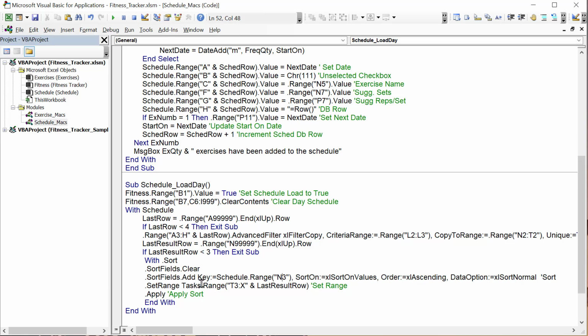And where do we want that? Let's update the sheet here, not tasks, schedule, okay? And it's going to come all the way from N3 through T, so N3 through T and the last results row. The last results row is here. That's going to set the range. Okay, so that's going to sort it. So that's going to be just fine.